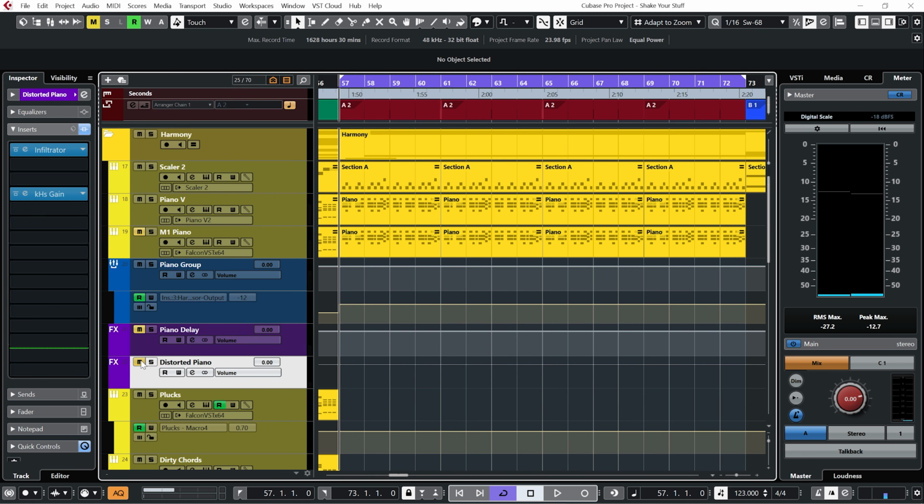So let's listen to the Piano V on its own, and then I'll add the M1, the delay, and the distortion.